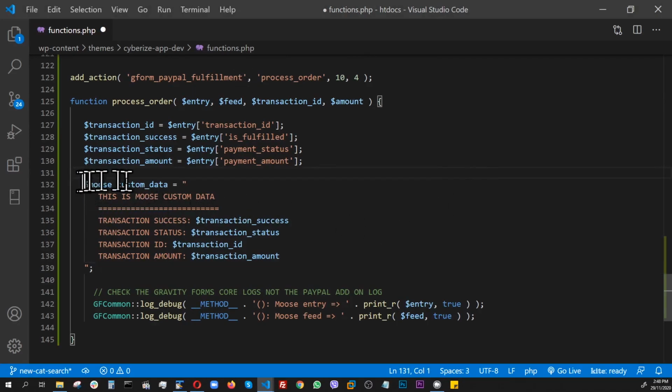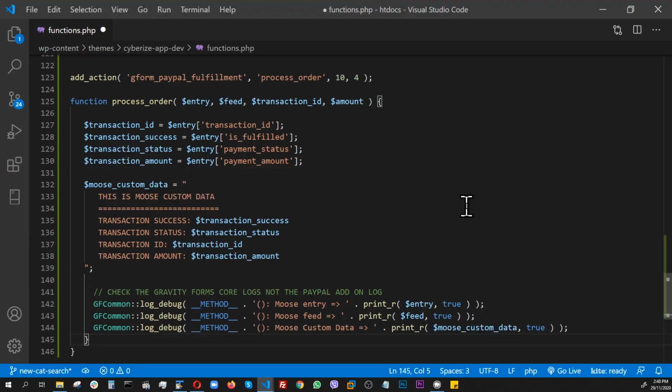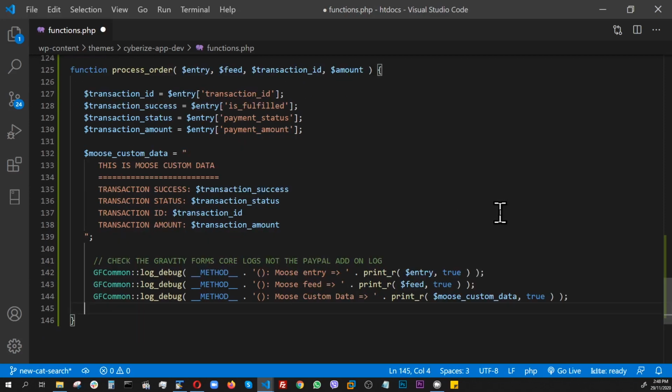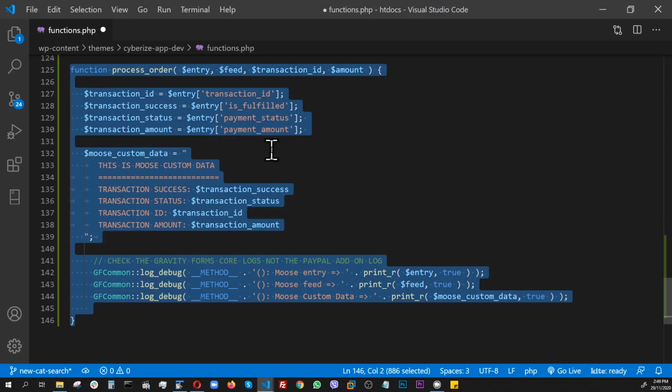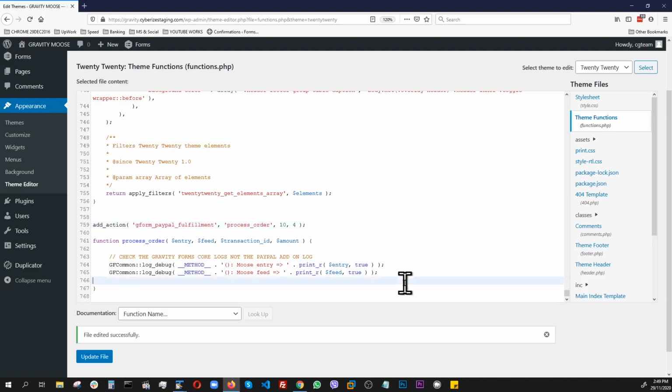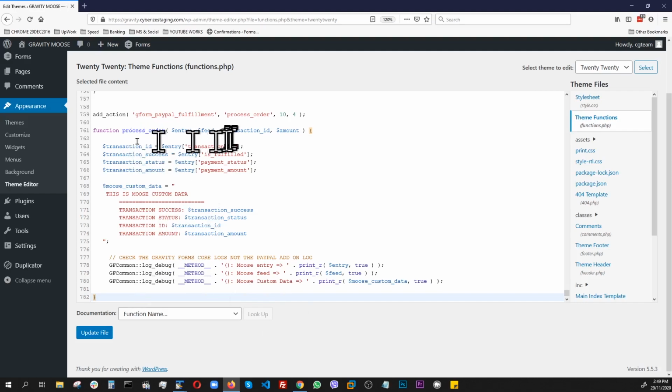Okay, now we need one more line to make this variable show up in the core log, this guy right here. Okay, so now let's just take this whole function and go back to our original destination. Let's replace the whole thing. Now we have these variables up top, formatted a little bit, and this is the variable we are going to show right here, and this time we're also naming it core custom data. So let's save it.